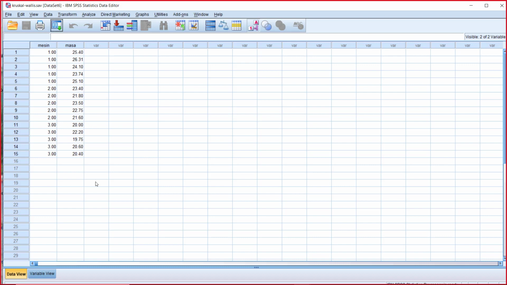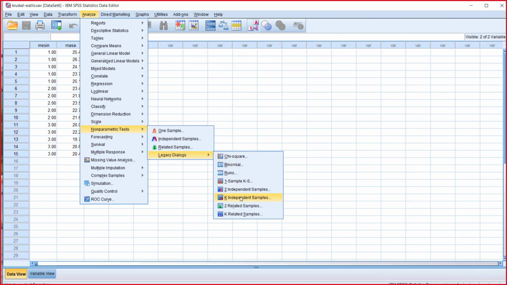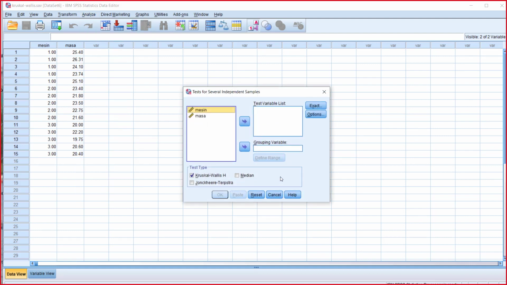So you've got 3 machines: machine 1, machine 2, machine 3. We want to do Kruskal Wallis, one-way ANOVA. How do we do it? Analyze, non-parametric. Click on legacy dialog, K independent samples. Grouping variable is machine. The test variable list is master.